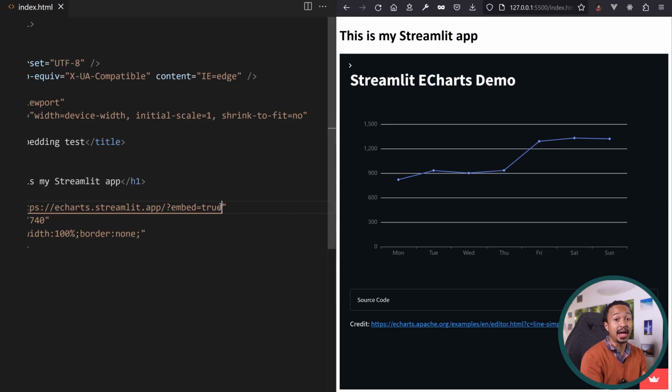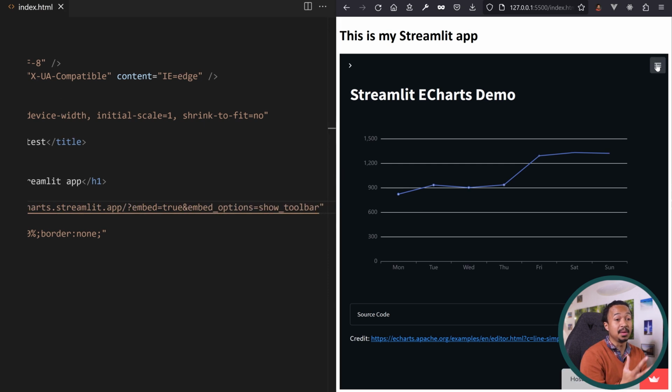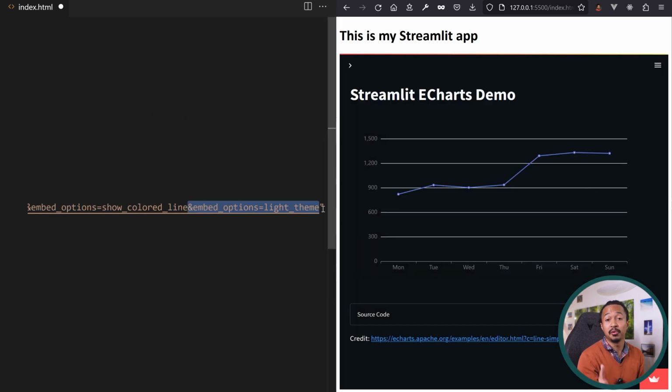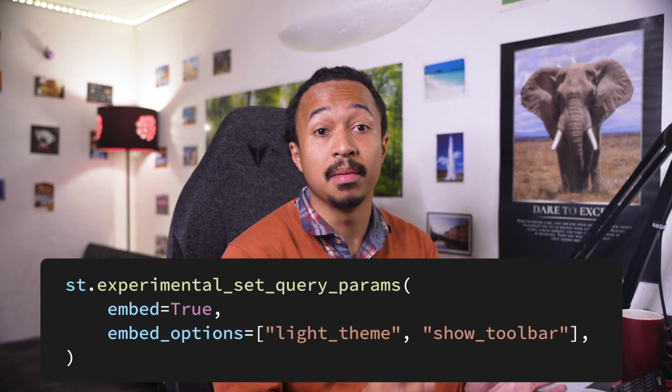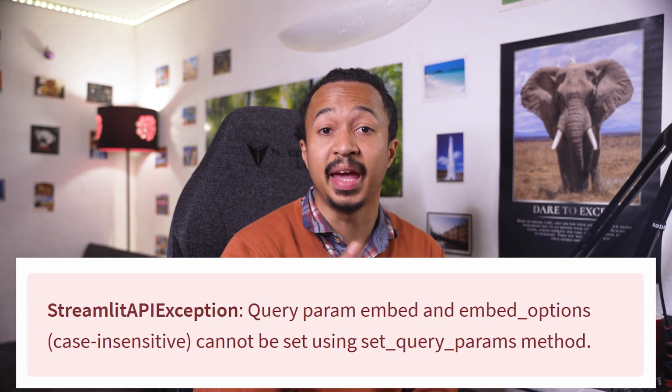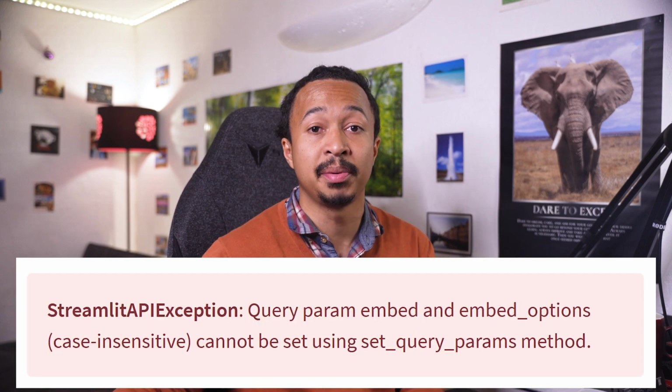You're able to re-add the top padding, you're able to disable scrolling, or overwrite the light or dark theme that your browser is setting for you. These embed options or embed suffix cannot be set from the experimental set and get query parameters. You can't have your app control how it is displayed in the iframe.